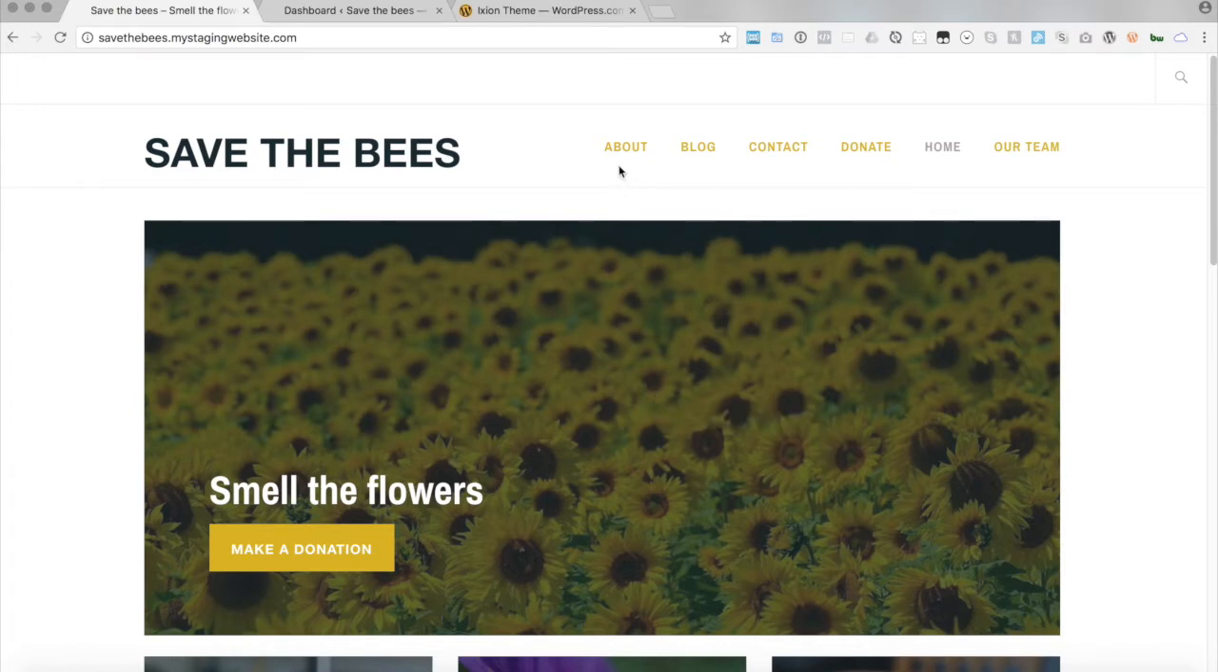In the Ixion theme right now, I have this menu here, and I have since added a new page called Our Team, but I would like that page to be under the About page as a sub-menu item. I also want to reorganize the menu items in the order that they appear. Like I want home to be first, and then I might want to make contact last.